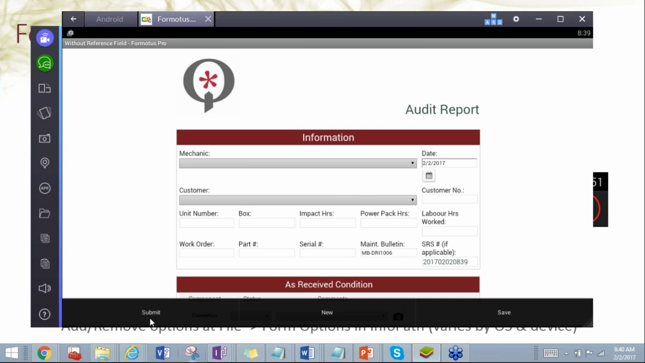You'll see I hit that menu key, and down at the bottom there's a submit option, there is a new option, and there is a save option. I'm on an Android emulator, so save is available. If I were on an iOS device, save would not appear there.